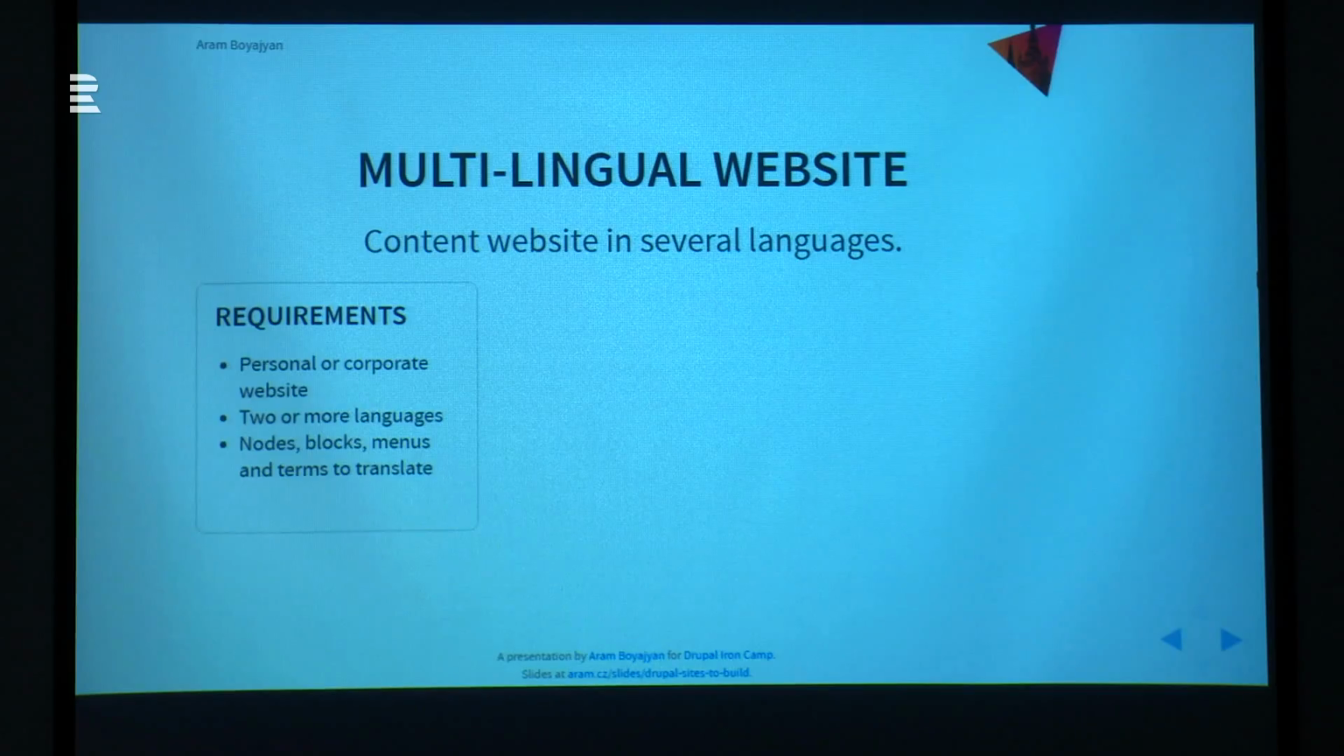Now, the requirements for a multilingual website can be pretty simple, just not to distract you from what you need to get. So requirements would be you make just a simple personal or a corporate website in 2 or more languages. Now, the more languages you add, the more work you will have. So you really need to pay attention there. So it's not as easy. If you want to make a portal in 12 languages, it's a lot of work, a lot. So you just need to understand that there.